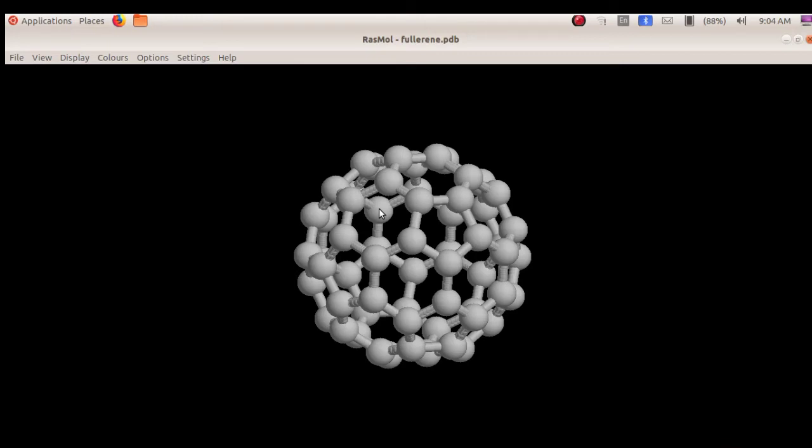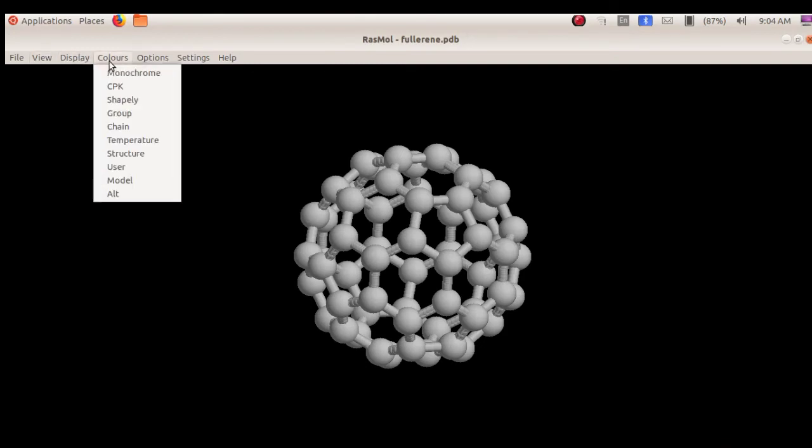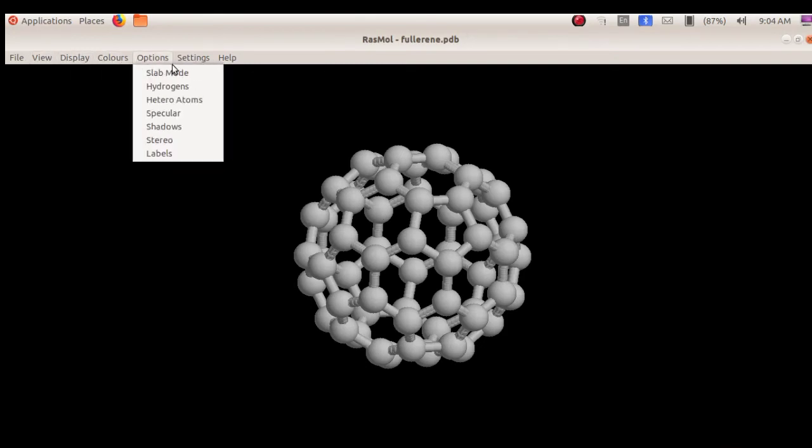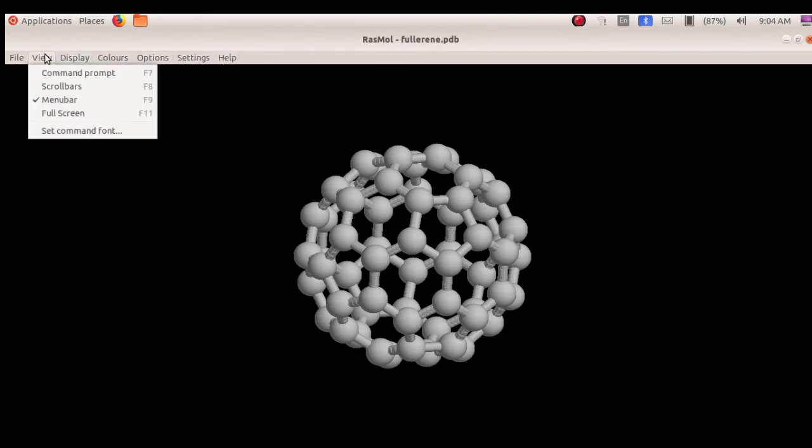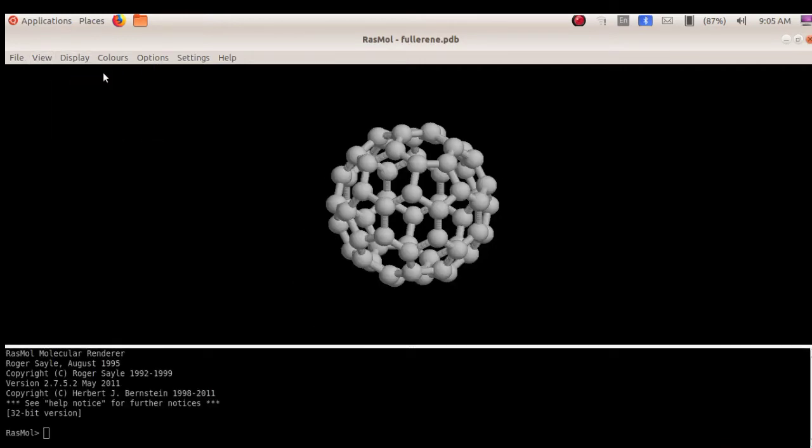Now suppose you want to find the number of carbon atoms in a fullerene molecule. How can we find out? Just click on the view option. Here you can see a lot of menus: file, view, display, colors, options, settings, help. From this you have to select the view option and select command prompt, that is F7. Just click on command prompt.